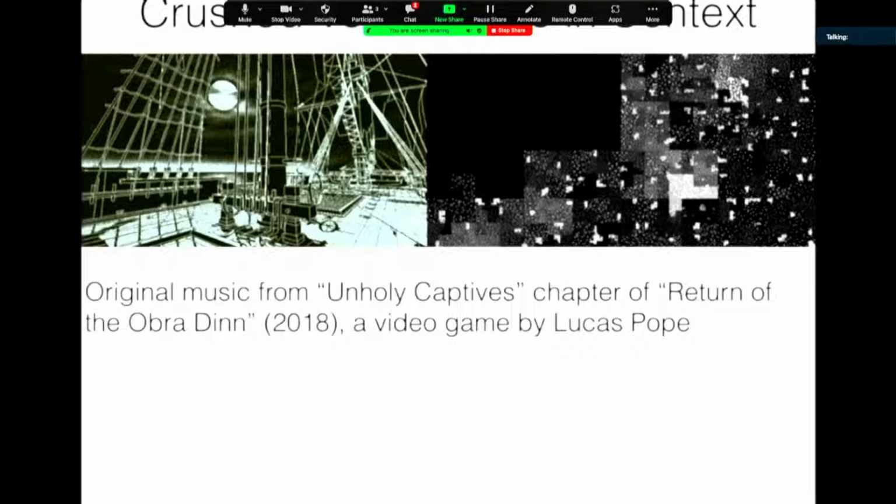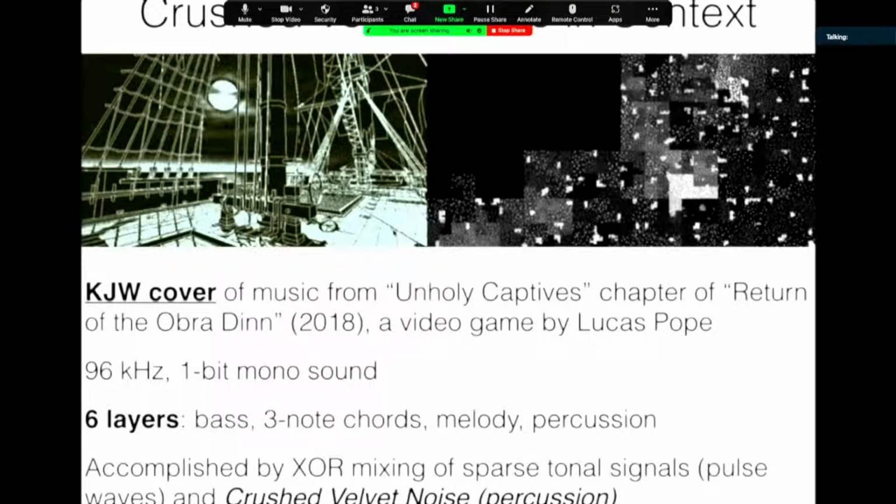1-bit regime. And I've done a cover of it that is entirely 1-bit, and uses a lot of the techniques I've described. It manages to coax 6 layers out of it: bass, a chord with chords of 3 notes, melody, and percussion. And it's mostly accomplished with this XOR mixing and crushed velvet noise approaches I described.